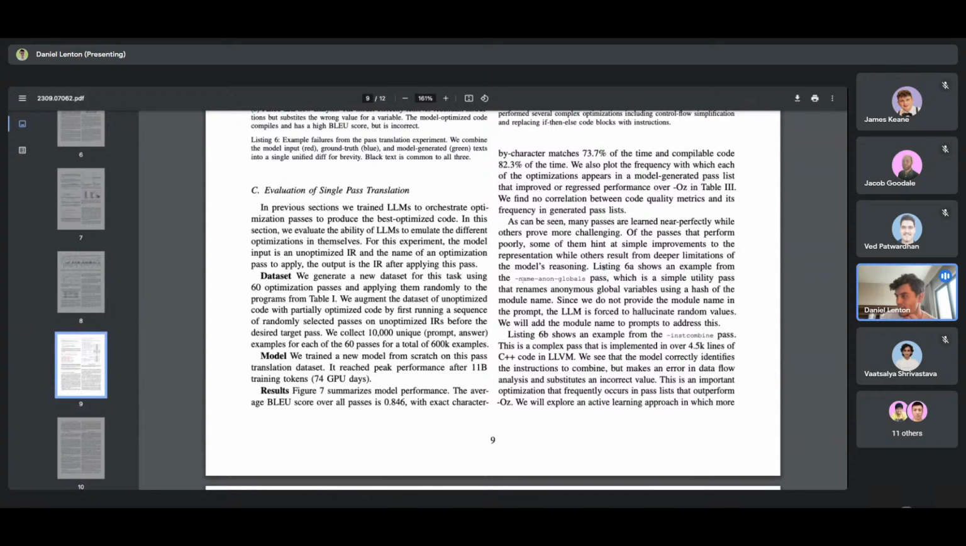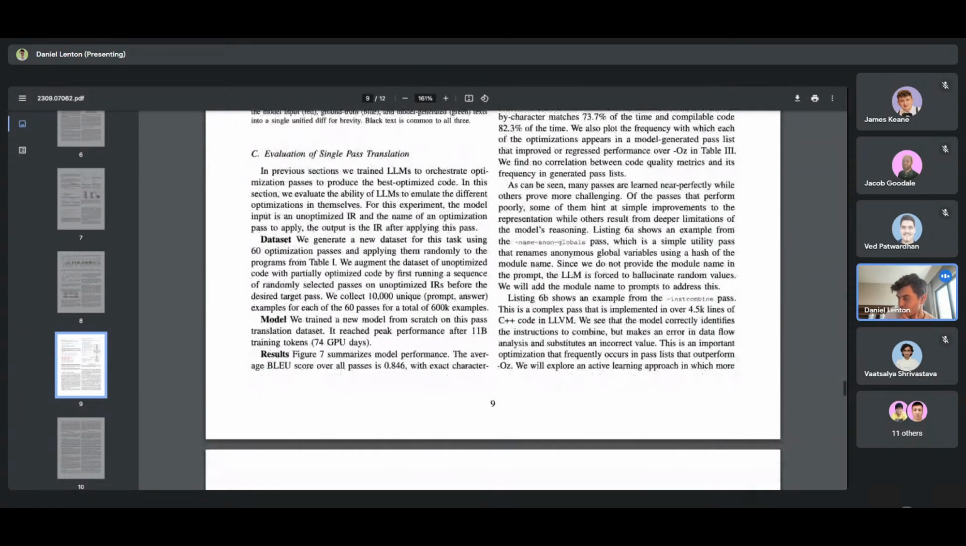So this one I just showed a moment ago is a simple utility pass that renames anonymous global variables using a hash of the module name. Since we do not provide the module name in the prompt, it's forced to hallucinate. So that's obviously understandable. They'll add it in future work, they'll solve this.